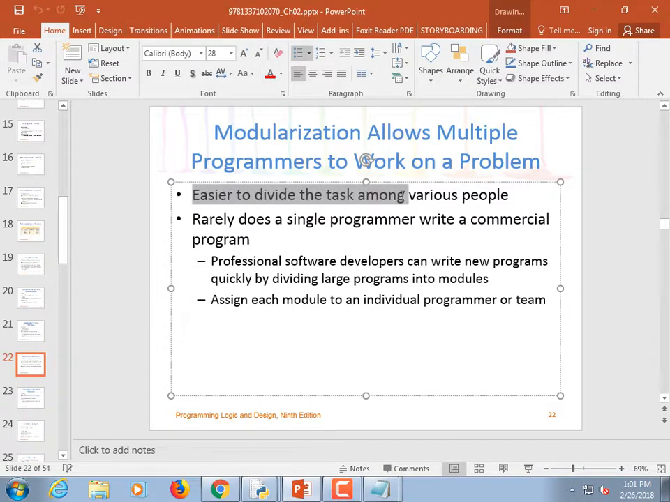Why do you use modules? It's easier to divide the task among various people. I could say, okay, I want you to write a module that's going to draw a house, and I want you to write a module that's going to draw a tree. That way, if I was going to draw a neighborhood, I could just call the house module 10 times and the tree module 10 times. You could work on the house, you could work on the trees, and we have twice as many people working on the same project. So professional software developers can write new programs by dividing the large program into modules. You assign each module to an individual programmer or a team.